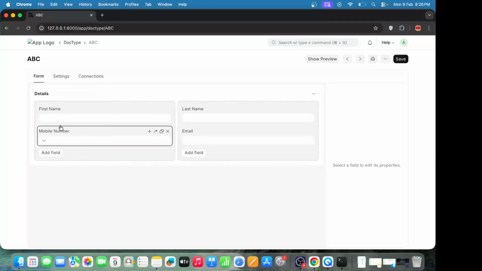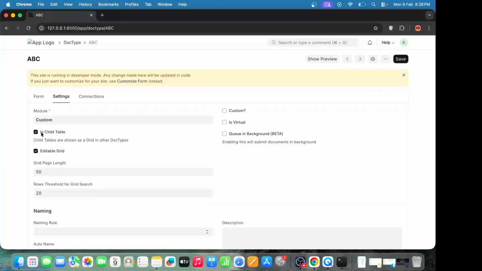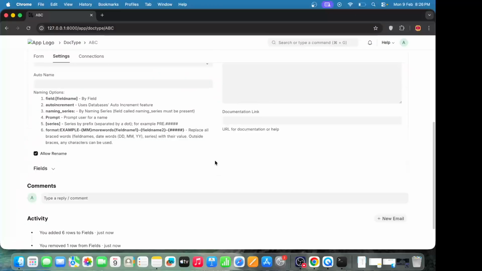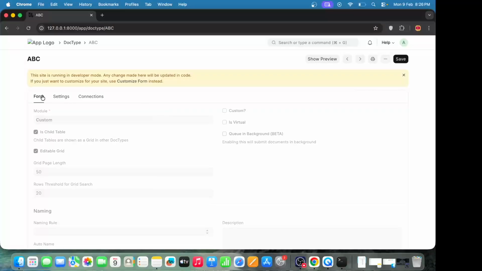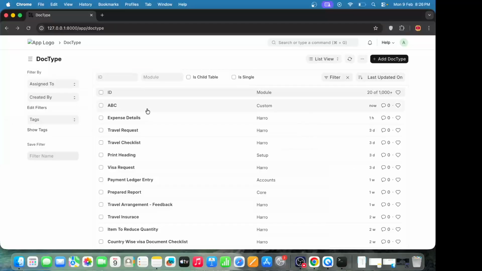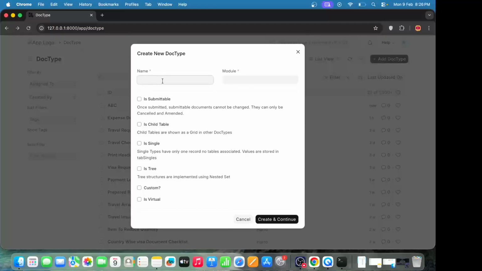How can we confirm it's a child table? In settings you can see here that "Is Child Table" is ticked, so it is a child table. Now I want to use this child table in another doc type. So let's create another doc type. Let's say test doc type.